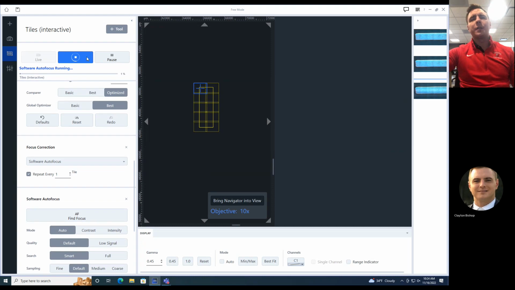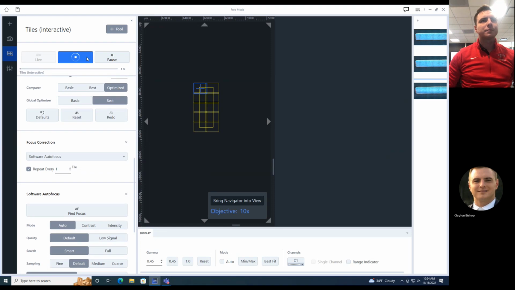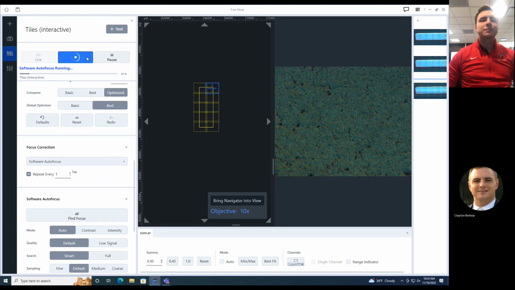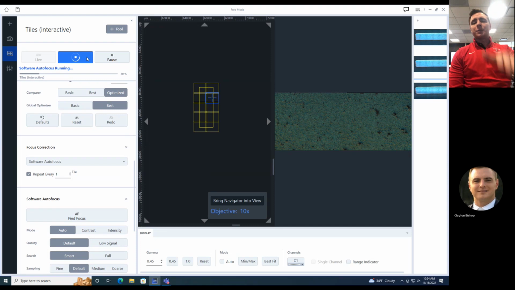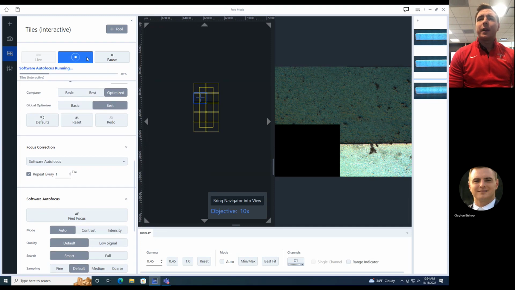Press start. Looks like we're going to take 10 images with a software autofocus. The autofocus is going to run at each position and make sure it's sharp. Moving and scanning in Z at each position, and then it's going to tile them all together. Depending on how often you do the software autofocus, the longer your total stitch may take.